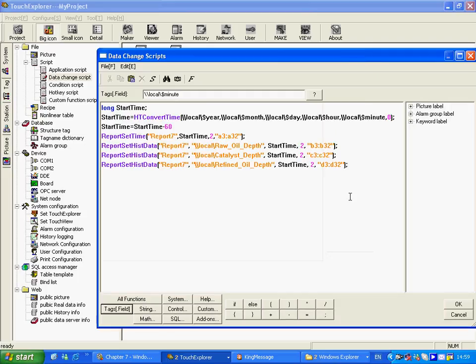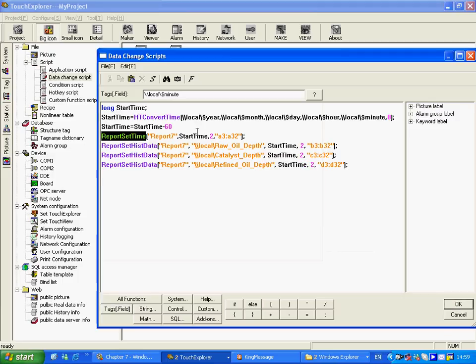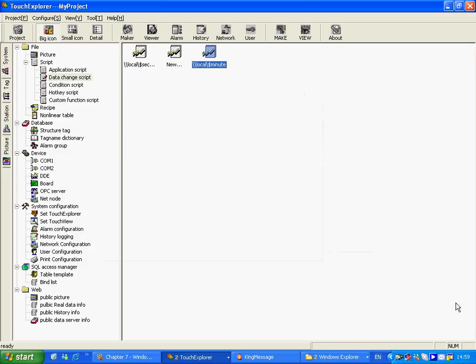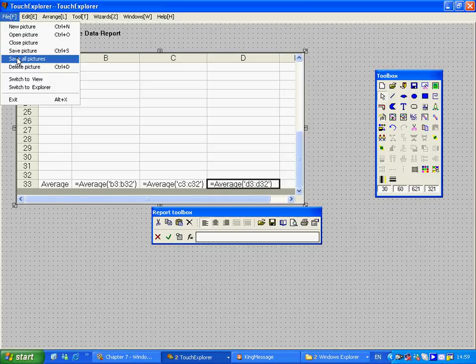The function of this script is to search the tag raw oil depth, catalyst depth, refined oil depth for 1 minute at 2-second intervals. The time is displayed in the cell of the report 7. Once you've checked the syntax, click OK. Switch back to the development environment, save all pictures, and switch to View.